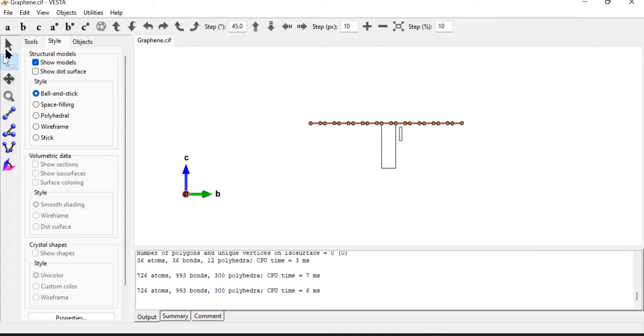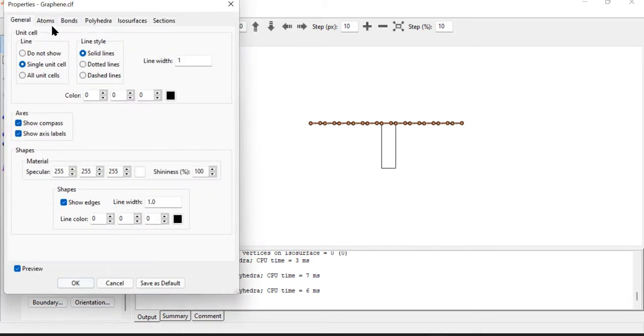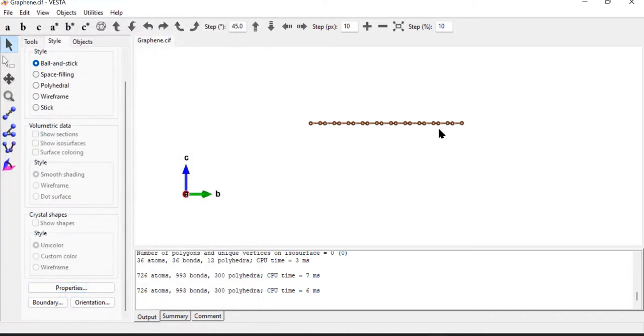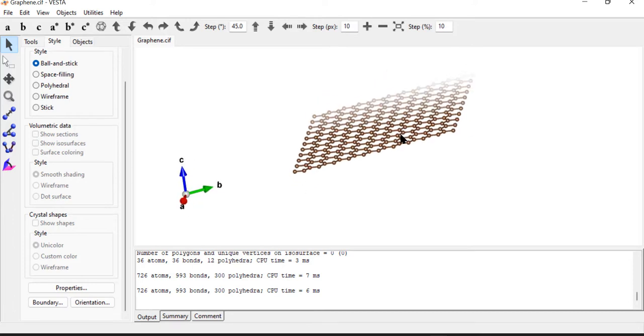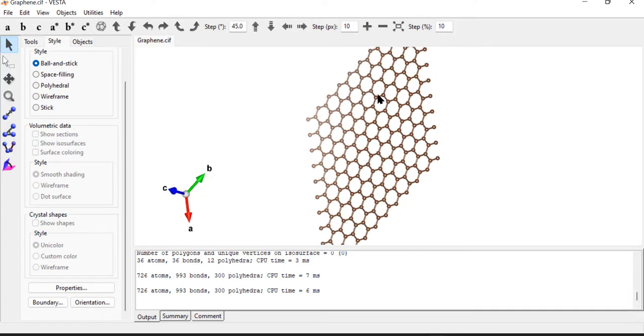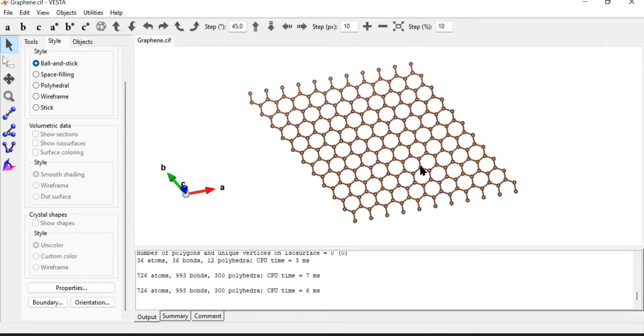You may be thinking that I don't need this boundary. So in that case, you can go to the properties. In the properties, unit cell, do not show. Just click over here and say okay. So now you can see there is no unit cell. Now if you just move it, you can see it's a 2D material for graphene. Okay. It's very simple.